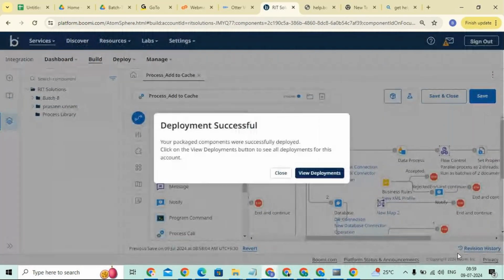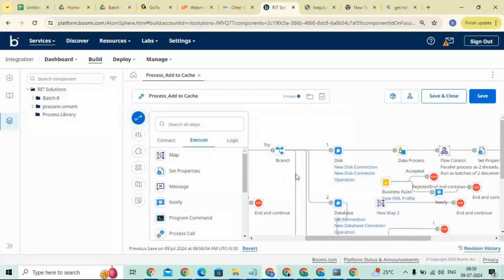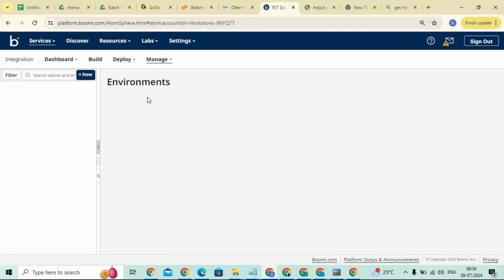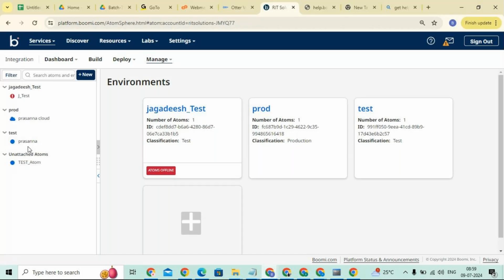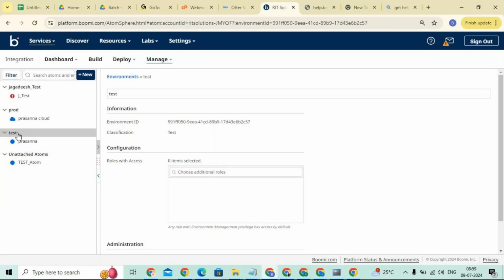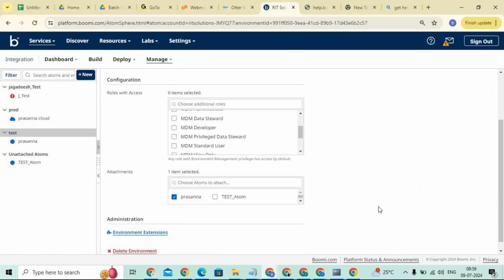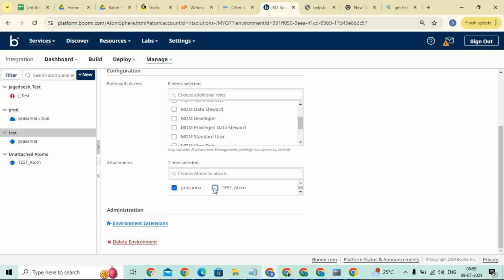Then if you want to execute the process, where can you execute it after deploying? Manually you can do it. For this we have an attached atom, right? Let me attach one. Yes, the test atom is available.